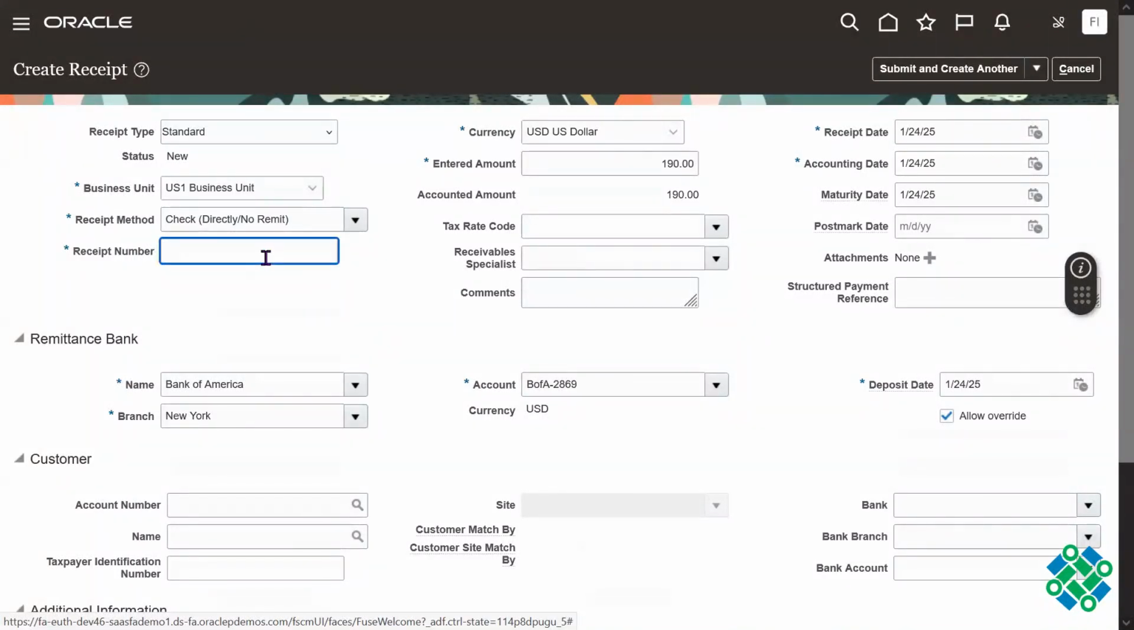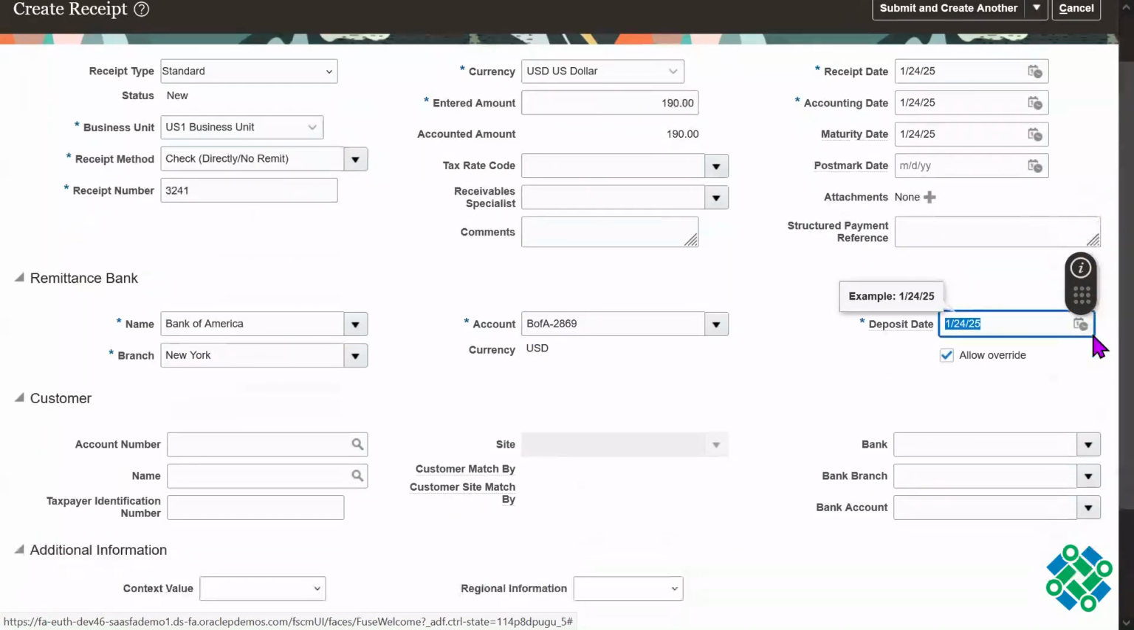And receipt number, this is user defined numbering, so that means you can enter your own number. I'm entering 3241. And remittance bank, we deposited this check into our bank account. This is our bank account, this is our account number, Bank of America. The branch is in New York, and this is the account number. Deposit date is today's date.